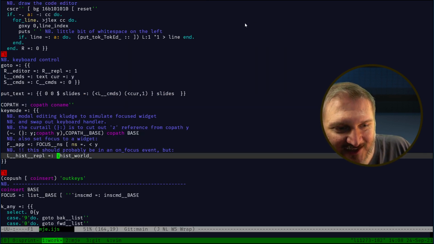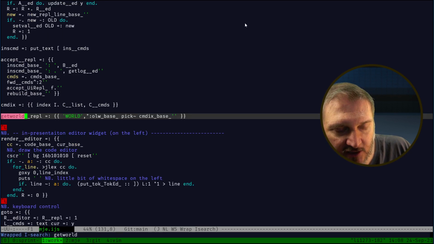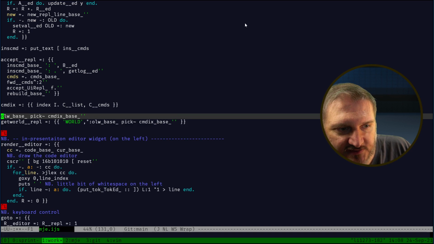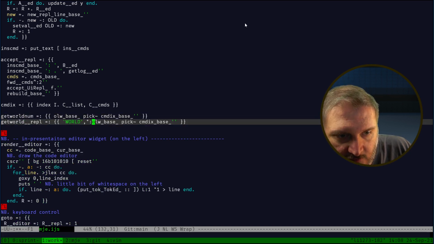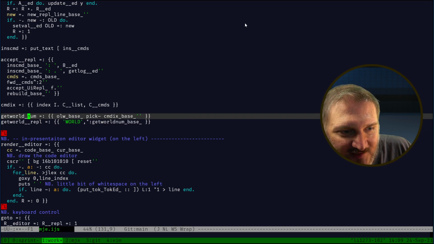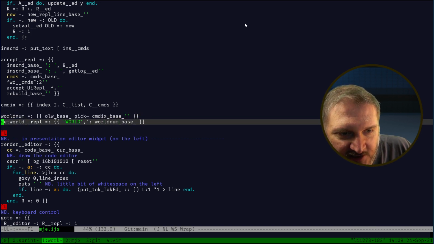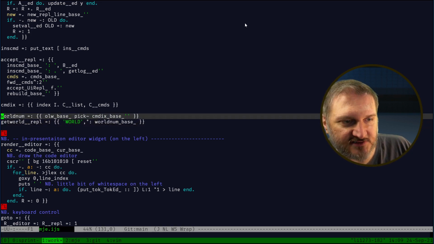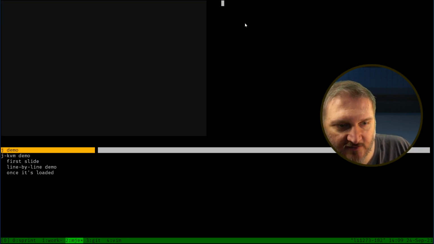All right, so now I believe I can say, what was it, get world REPL. I just want this little phrase. And I'll say get world num is equal to this. So much for terse names in J. I call it underscore num. How about world num of base? Just world num as a single name. All right, that should give us the number. That should also be a refactoring that didn't break anything.